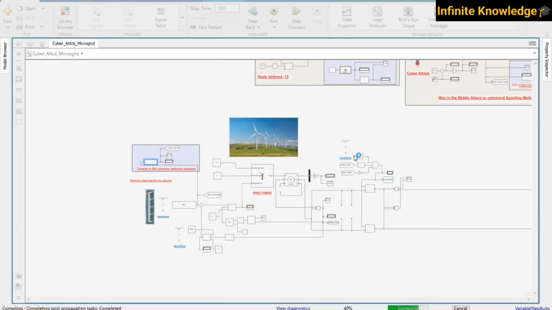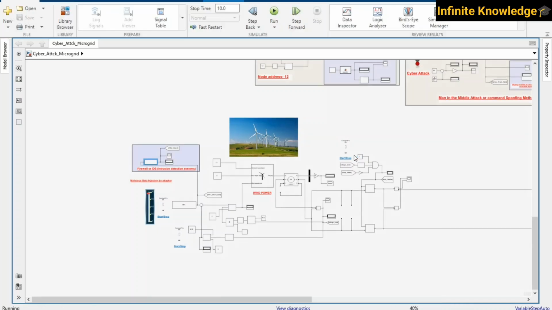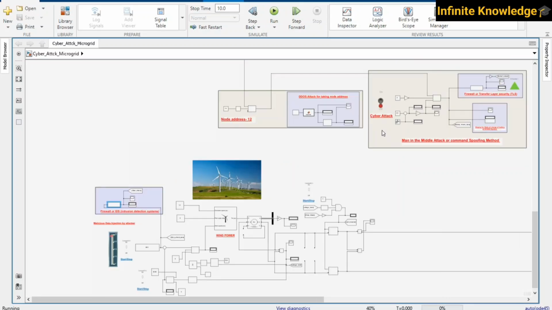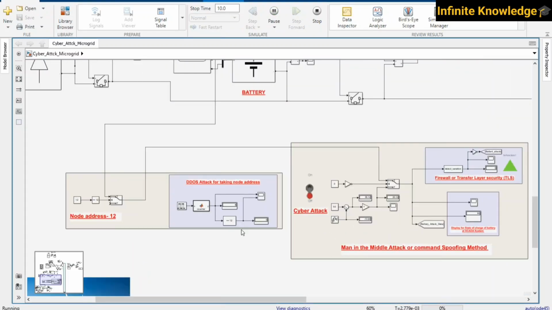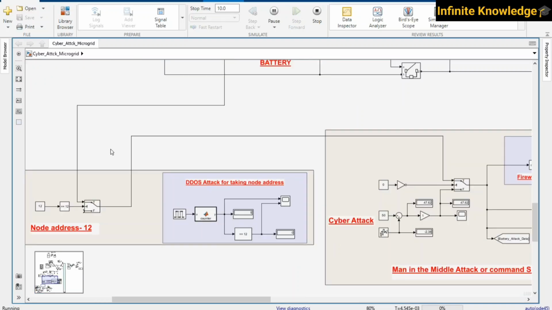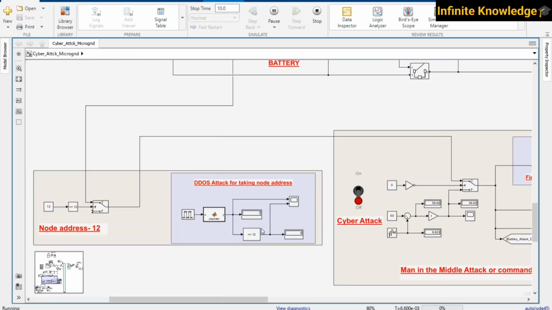So the rest, no worry about it, just focus on the cyber attack right now, because right now our focus is the cyber attack. So first of all, we are going to use the SCADA system. As you are aware, this is a man in the middle attack, or a DDoS attack that is first performed by the attacker.